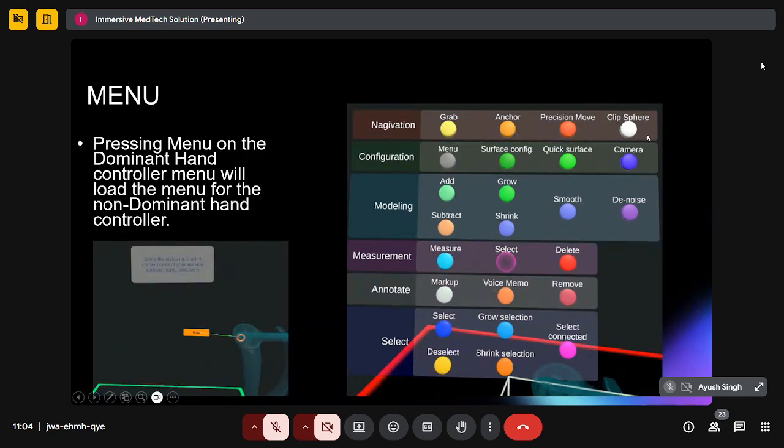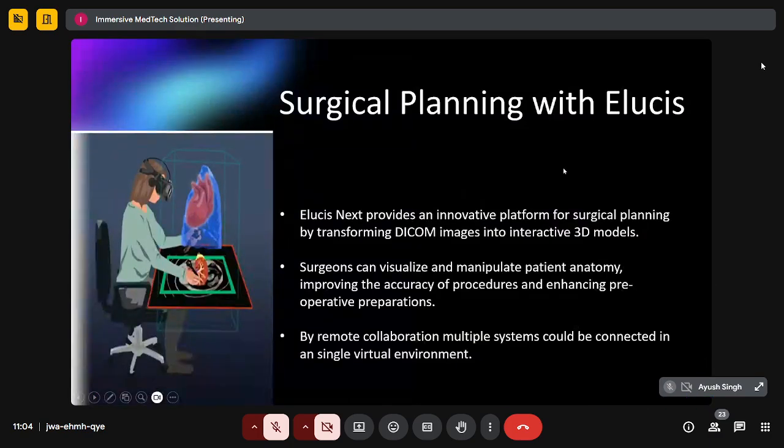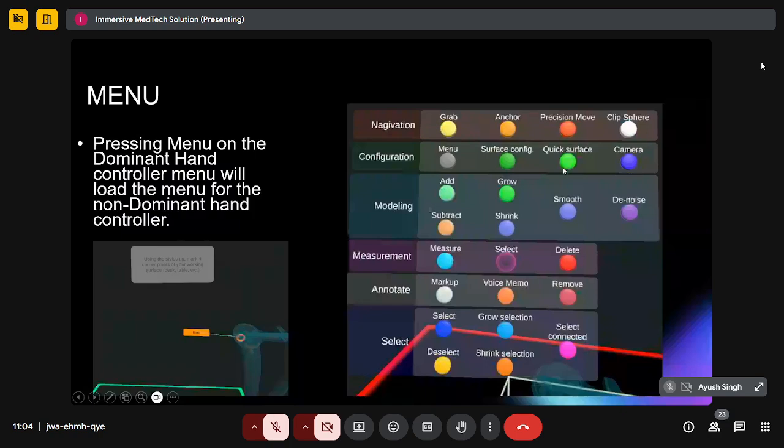Then we have a clipping sphere. Whenever we require a new plane for generation, we can click on this clip sphere, and a new plane can be generated. Furthermore, to set up the VR environment, the first option that we always need to click is the clip surface, to set the surface according to our specific requirement. Once we have clicked on this clip surface, we can click on the trigger button to place the surface in front of our eyes, so we can navigate and work accordingly.